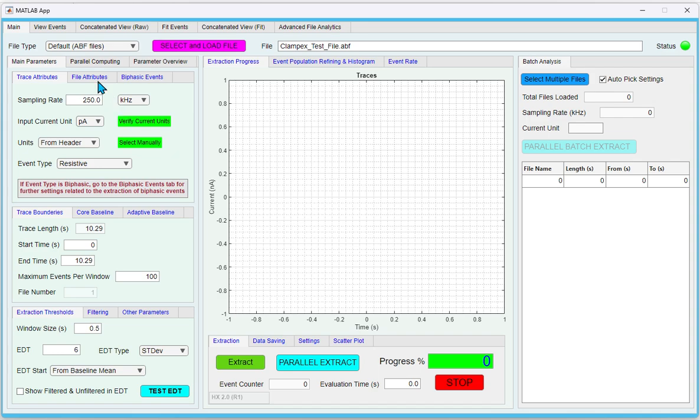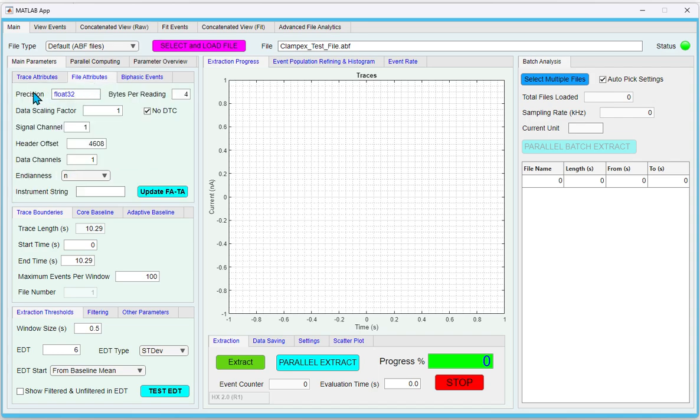Under File Attributes, you can see the file information corresponding to the chosen file. If a binary file from a LabVIEW origin is chosen, the program expects to have a text file accompanied by this binary file. Information about these files can be found in the Compatible File Types document included with the HyperXtract application. The controls within the file attributes include precision, bytes per reading, data scaling factor, signal channel, header offset, data channels, endianness, and instrument string. More information about the instrument string can be found in the Compatible File Types document.